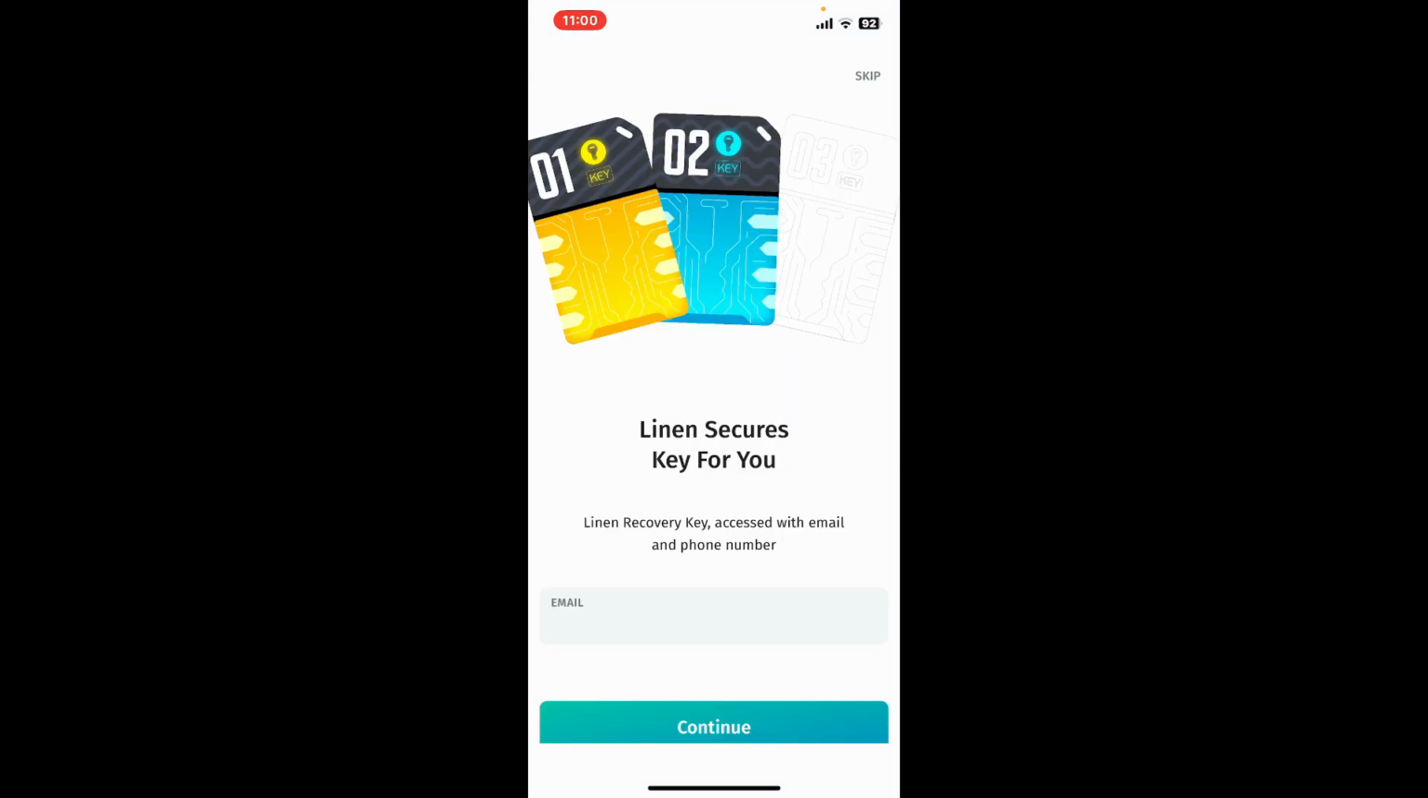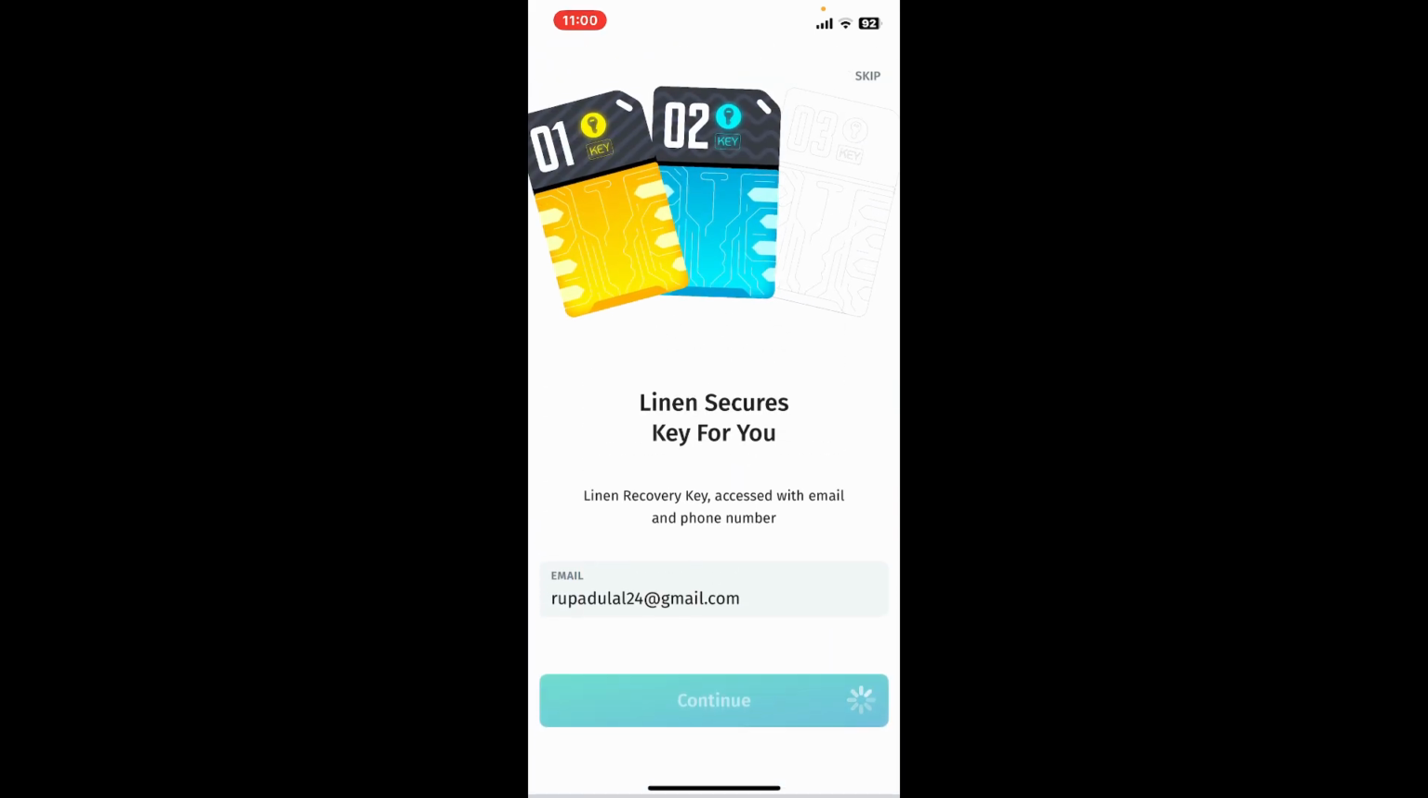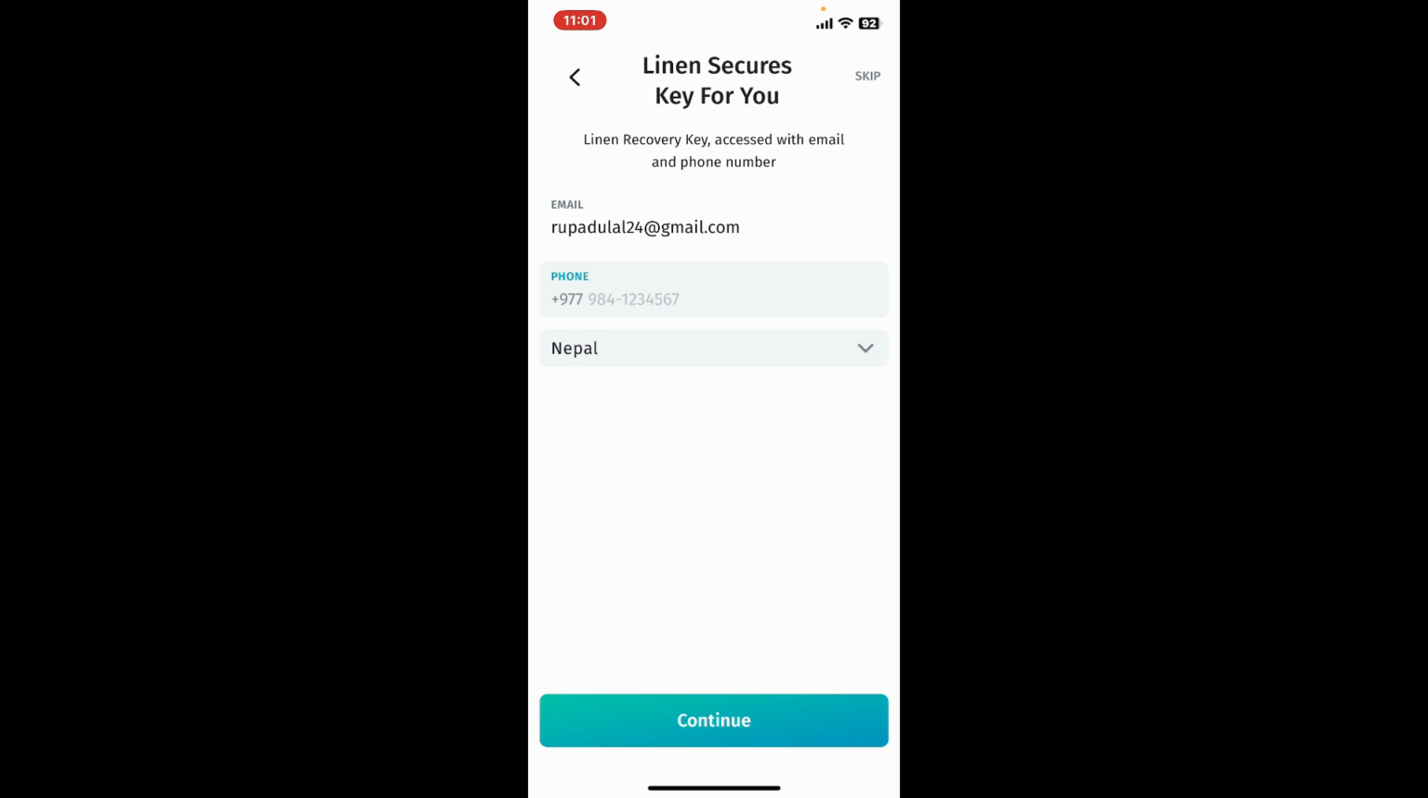On the next page, enter an email address that you have access to and tap Continue. You'll now need to verify your email. So go ahead and enter the confirmation code sent to you via your email address. Enter the correct code that you receive and on the next page, enter a phone number.